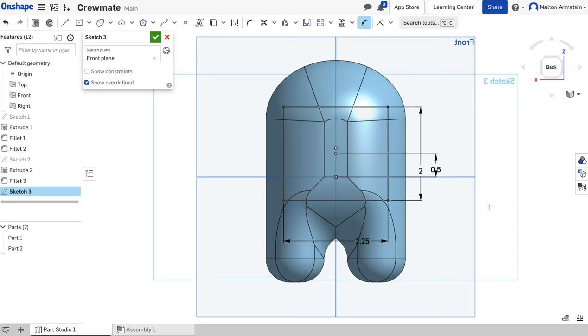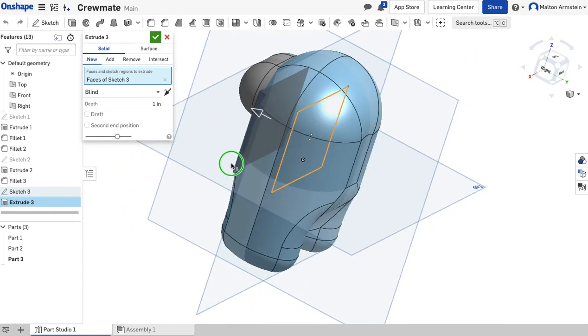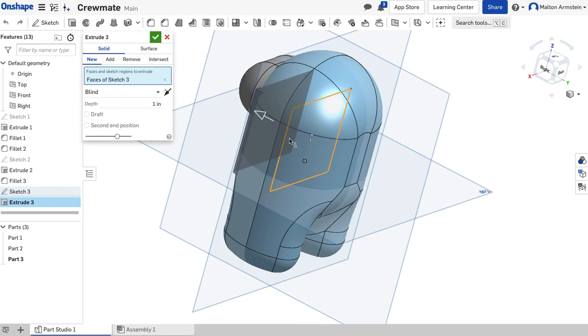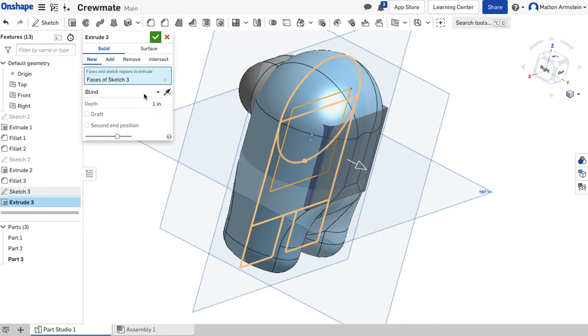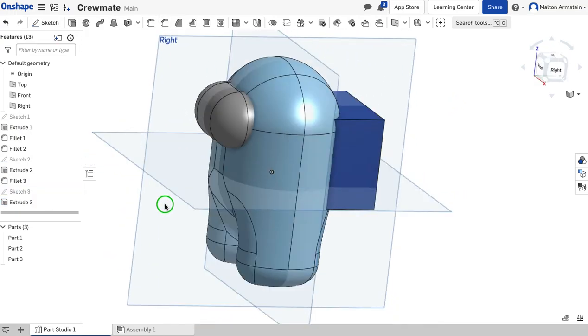Okay, now what we're going to do is let's go ahead and push the extrude button. Okay, now if I rotate my view around, you can see right now it's trying to extrude it towards the front. We really want it to go backwards towards the back. So to flip that around, you're going to click this little arrow button right here. Okay, that flips the direction. Okay, and let's go ahead and choose for our depth, let's just choose 2 inches. Okay, so now I'm going to click the check mark. We got something like this.